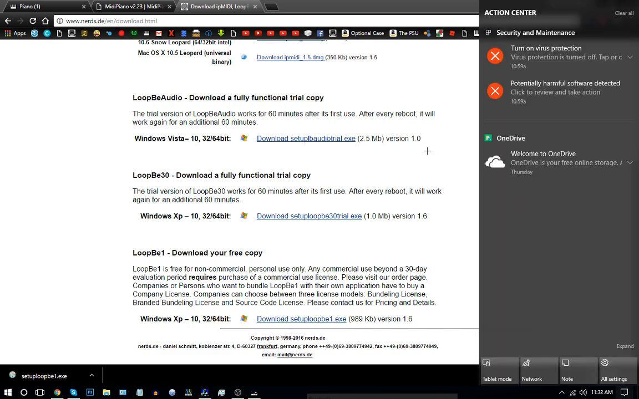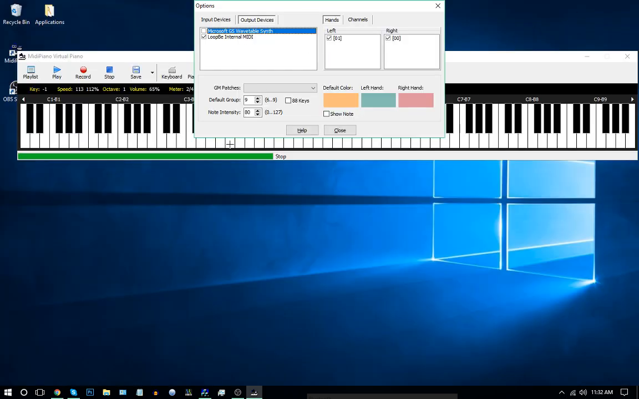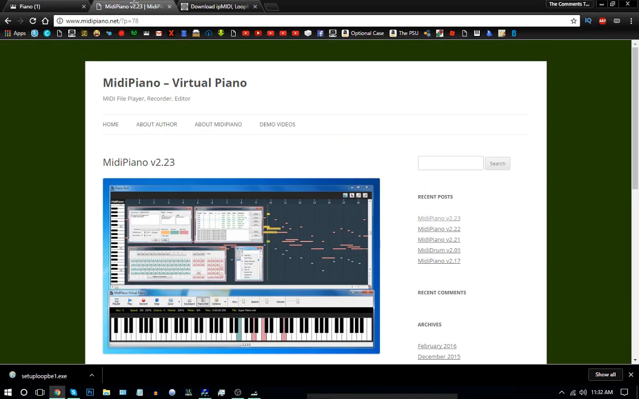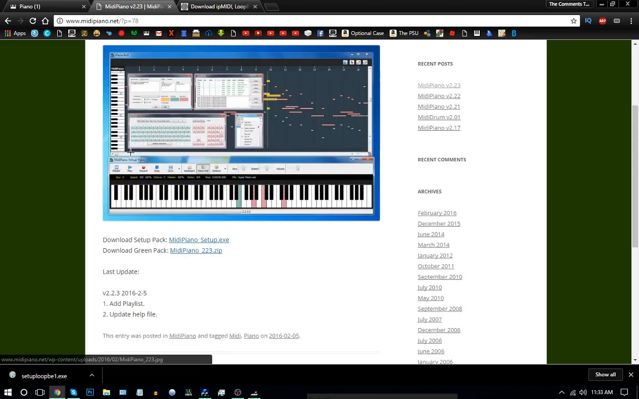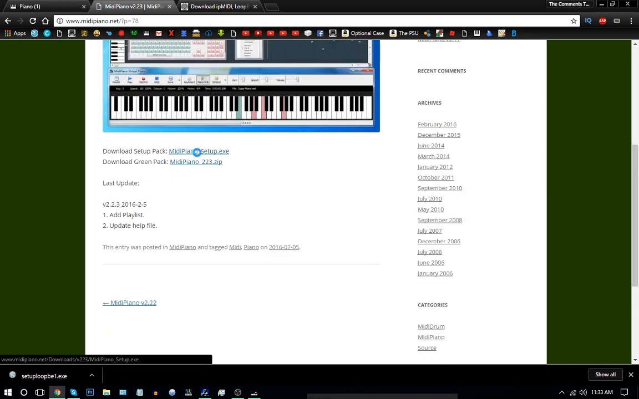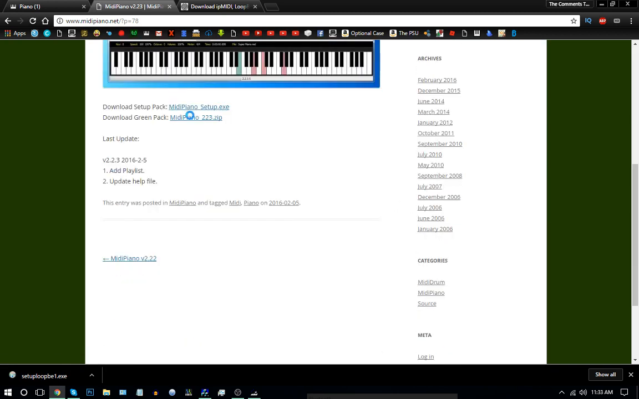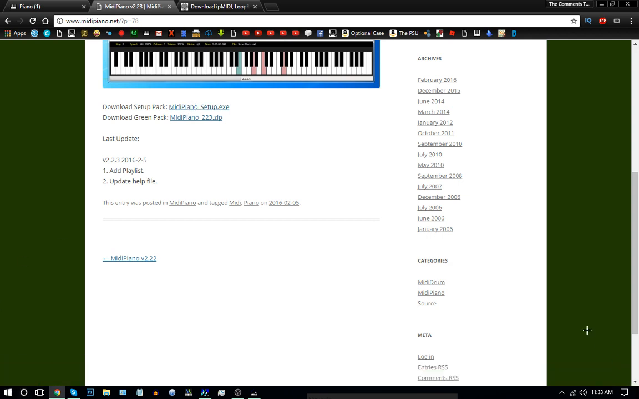But now that you have that installed, what I'm going to have you do is go to MidiPiano.net and download MidiPiano Virtual Piano. It's going to be the MidiPiano setup.exe. You can choose the version here. I choose v2.23. Go to MidiPiano setup, download that, and you're good.